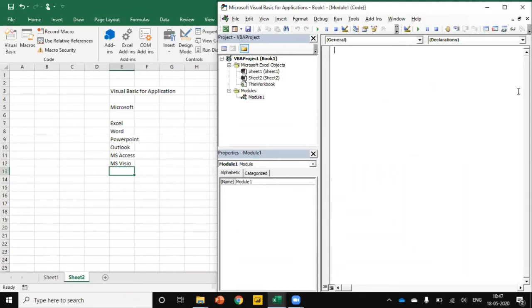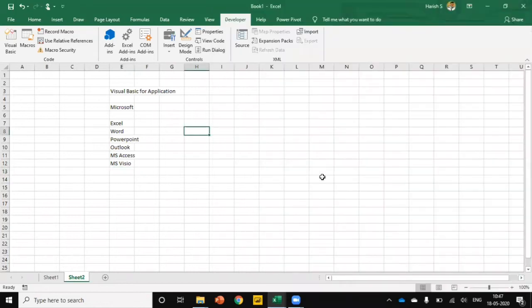Once you have added this module, we need to write our code here. Before writing something here, I'll just explain what protocol we need to follow. VBA is a programming language, and we will write code based on objects only. So that is the reason we call this language object-oriented programming.